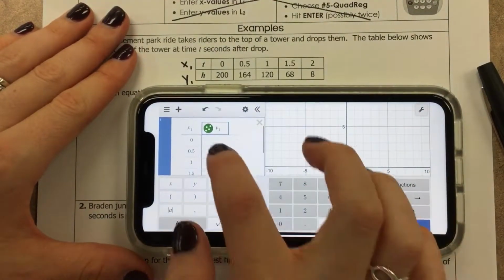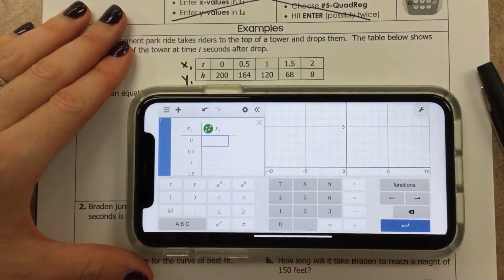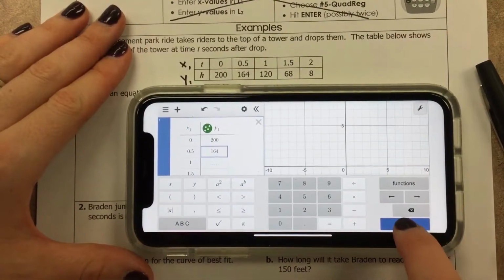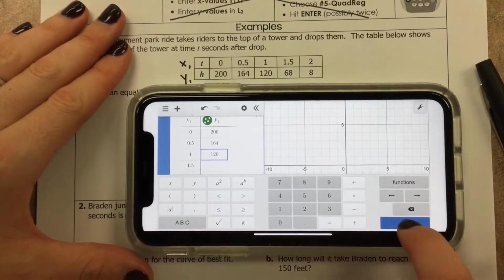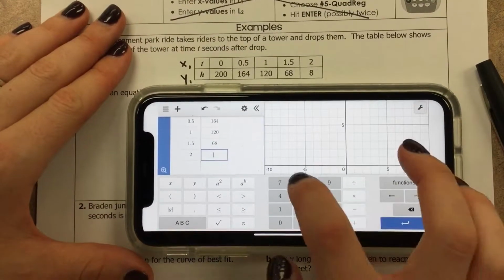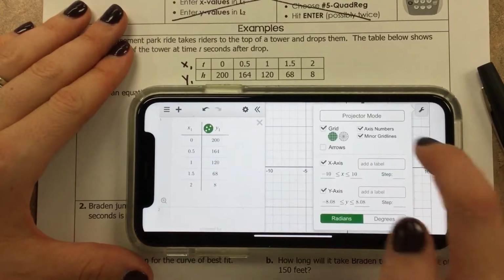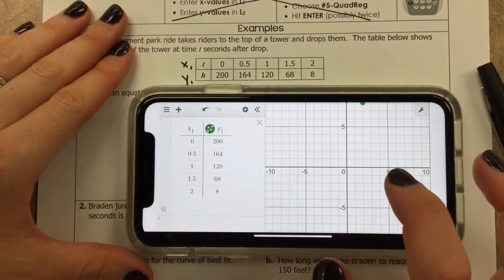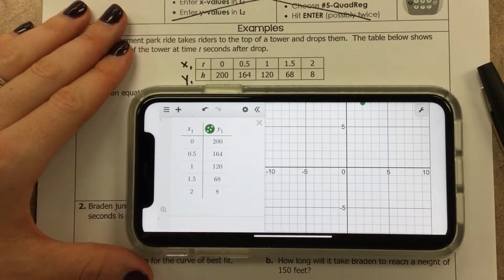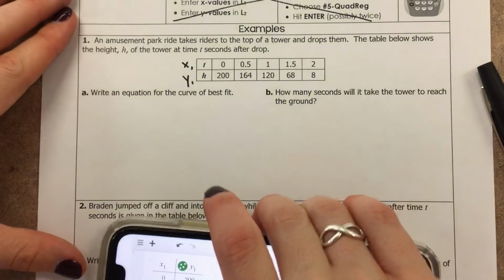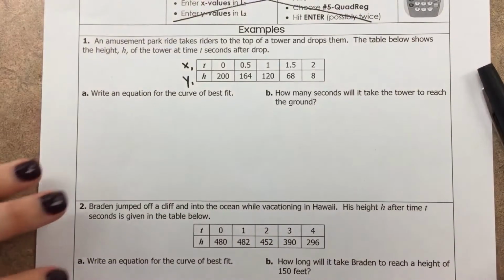In the right-hand column, we're putting in our Y1. These are the heights. So we've got 200, then 164, 120, 68, and 8. So we have all that data right there. I'm going to bold it a little bit. There we go. So that's our table. It matches what we had on here. And it says write an equation for the curve of best fit. I'm going to write this down for you guys.